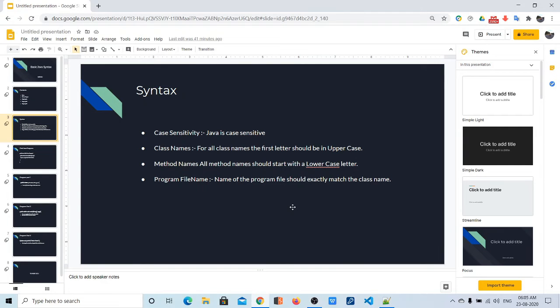Yeah, the program file name. The next is the program file name, which is that the name of the program file should exactly match the class name, which I have already discussed in our first video. Okay, so now we are going to write our first Java program.